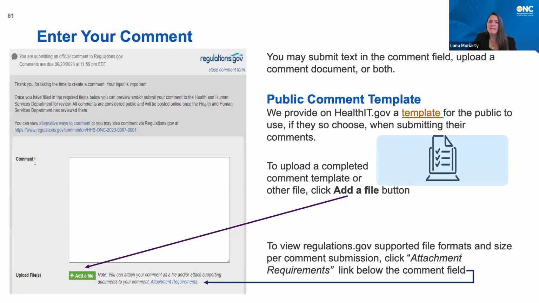So you may submit text in the comment field or upload a comment document or both. Whatever you select, whatever works for you. We provide on healthit.gov a template for the public to use if they choose when submitting their comments. And here is more instruction on how to upload a completed comment template or another type of file.